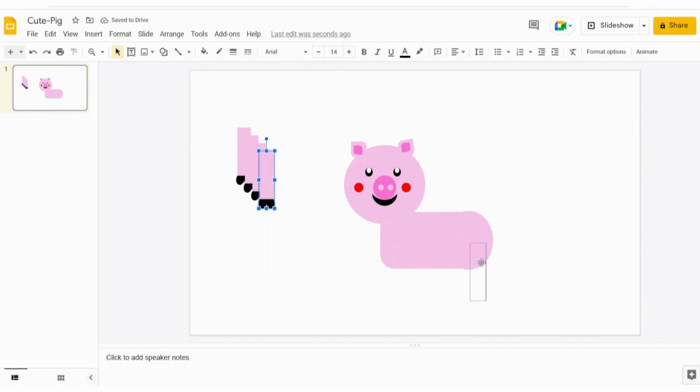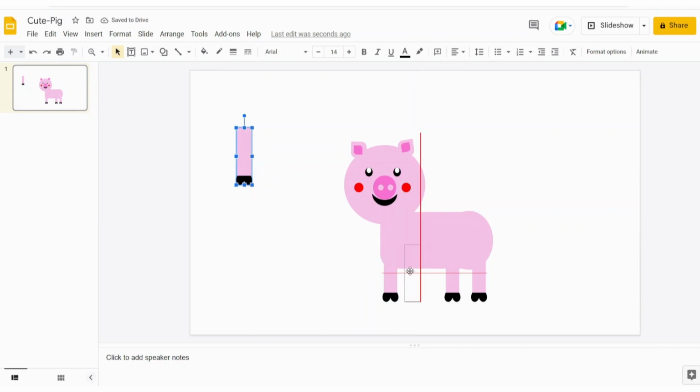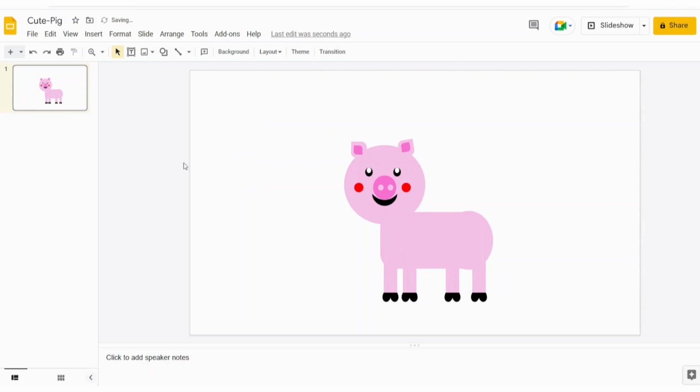And again, once I start to position the legs on the pig, if I need to make any adjustments to the size at that point, I can do that. I use the red lines as a guide to position them so that they're all even. And once I have my 4 legs in place, we're ready to draw the tail. So for the tail, we'll be using the line tool, which is right here.